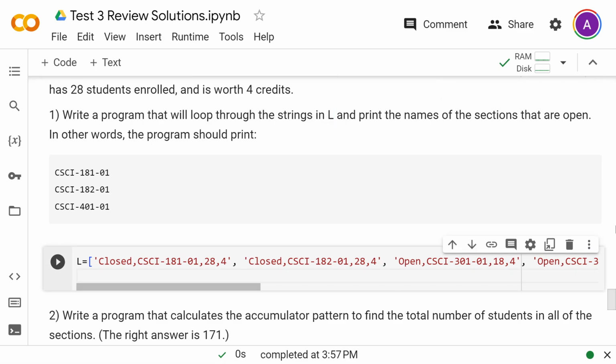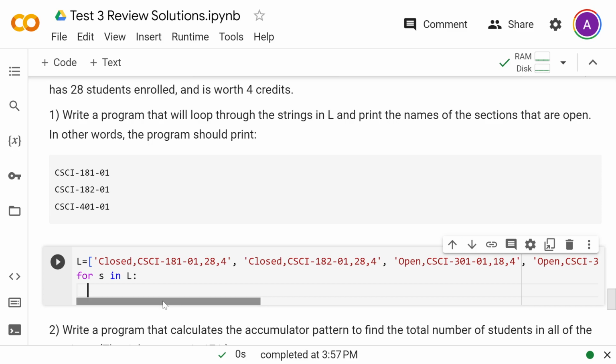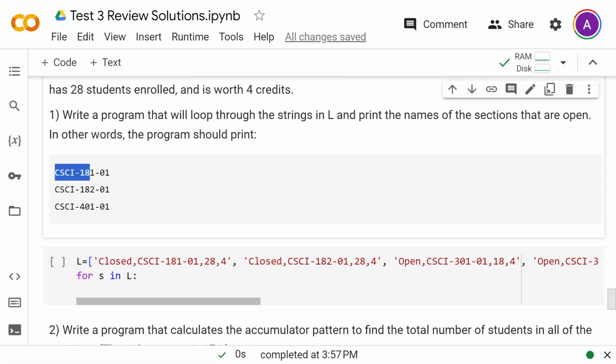So let's see, I'm going to go through for S in L. S is just a random name I picked that I'm going to call each of these strings. So first S will be this string, then S will be this string, and so on and so forth. And what do I want to do with each of those strings? Well, there's a couple of things I need to do. I need to check if the class is open, and then I need to somehow get just this part of the string out from the rest of the string.